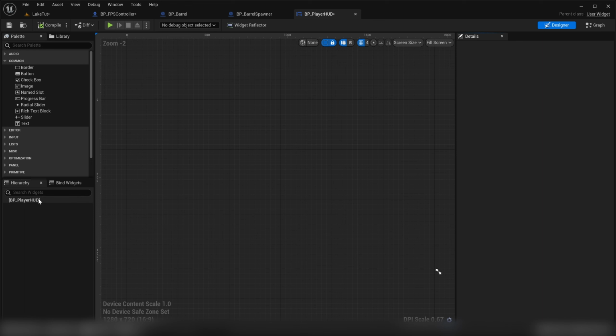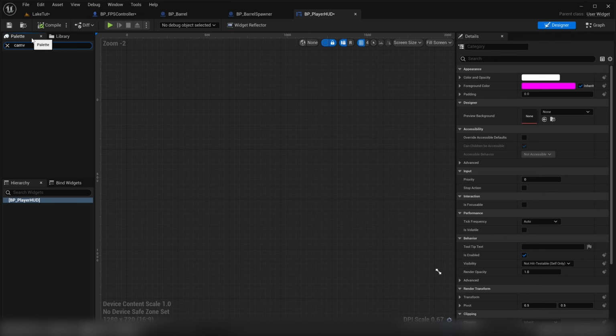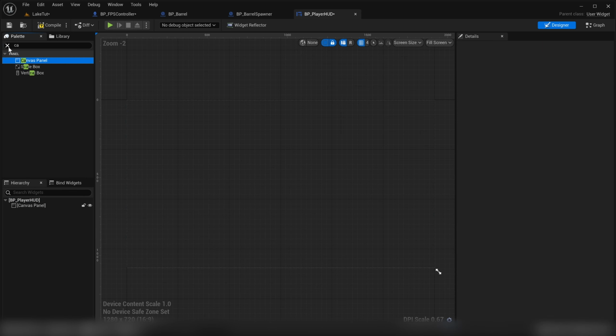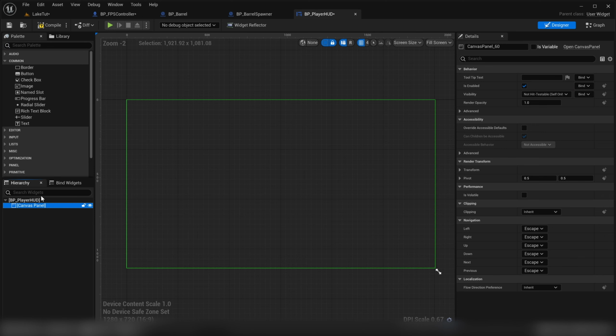So the first thing we always need is a canvas, and this lets us just do sort of basic anchoring and scaling. So in my palette of options up here, I'm going to search for a canvas, and I'm going to drag that into my hierarchy down here. And these are kind of like Photoshop layers, so they kind of get nested on top of each other.